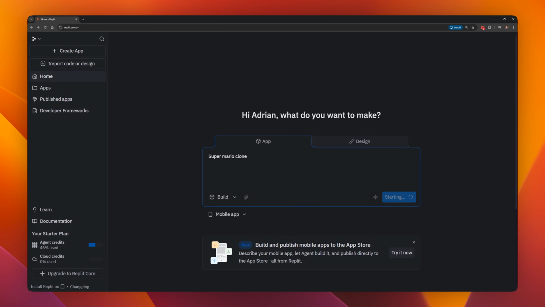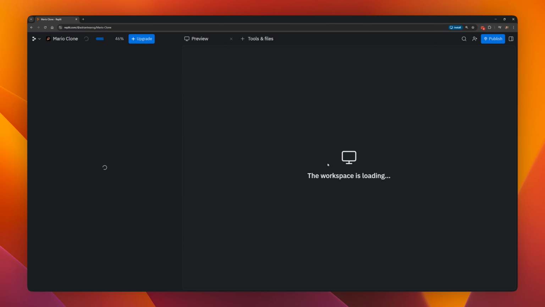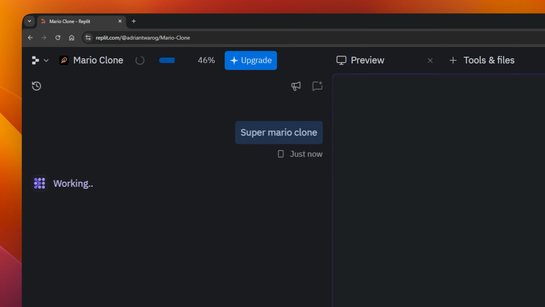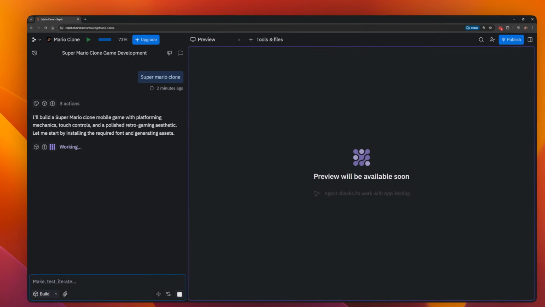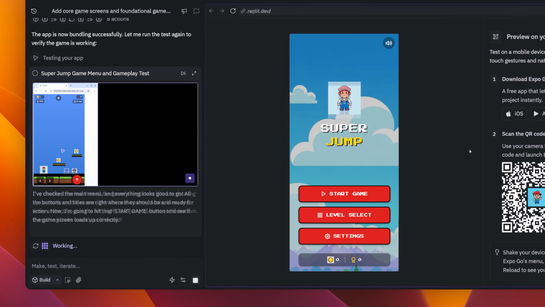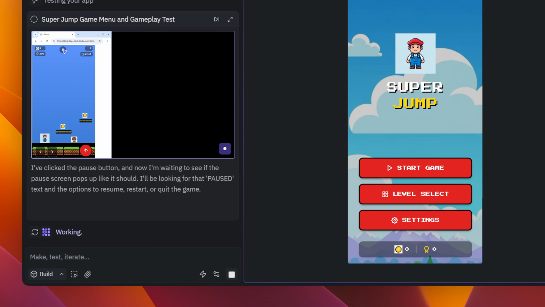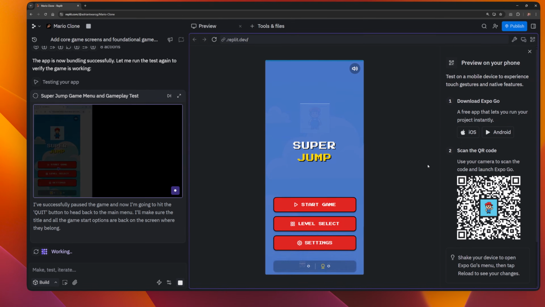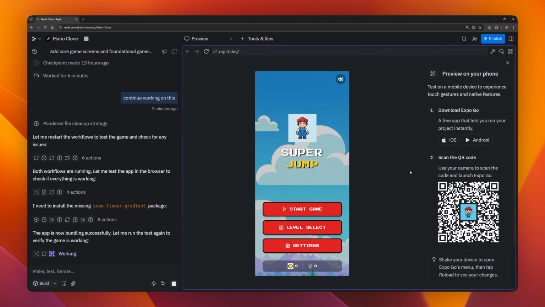My first example is to create a Super Mario clone. I want to create a 2D platformer game that I can jump up and down and find out how difficult it actually is to build a mobile app. It's been about 5 to 10 minutes, and it's nearly finished building it. One thing to note is that it actually does its own gameplay and testing. You can see it running up a mobile version of Expo here and testing out the mechanics to make sure that the game actually runs as intended.